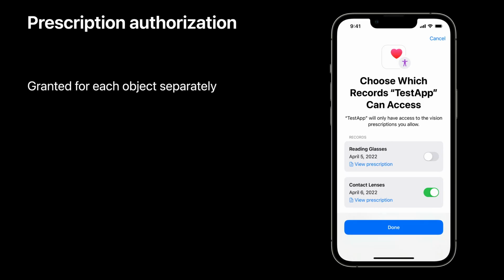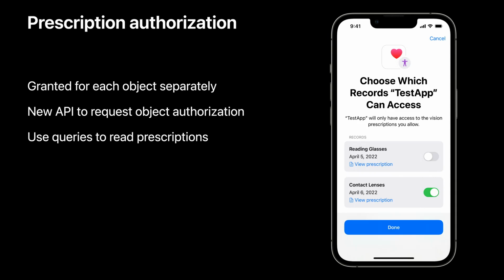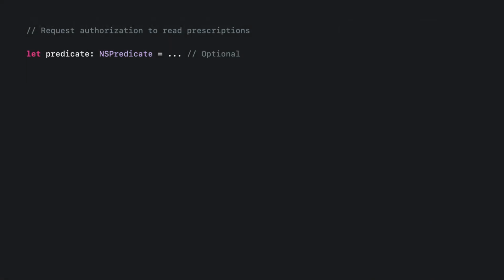Read authorization is granted for each prescription object separately. Users can select exactly which prescriptions they grant your app access to and update their selection at any time. We have a new API for requesting authorization for vision prescription objects. Just like other data types, you can use queries to read prescriptions that your app has access to. If you're only interested in certain prescriptions, you can use a predicate.